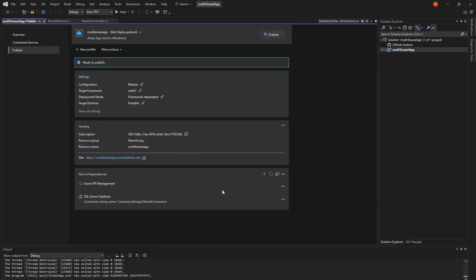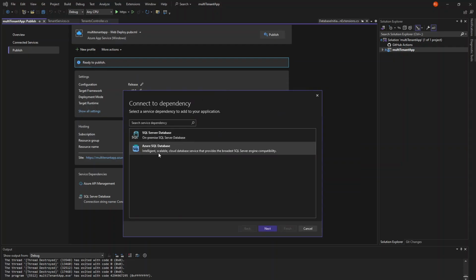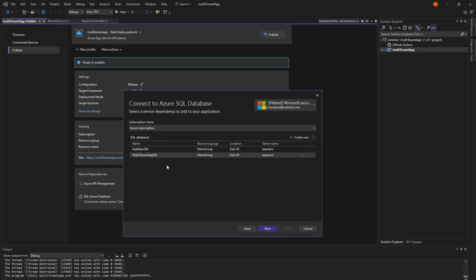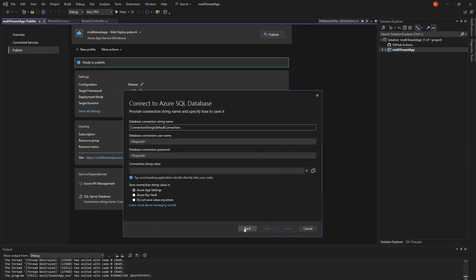Okay, so next we should set up the SQL Server database. Now, this isn't the only way you can do it, but this is just a quick and easy way. Select Azure SQL Database, click next, and it's gonna search for your databases. So I'm gonna select this one, my multi-tenant app DB. Once this thing turns green, click next.